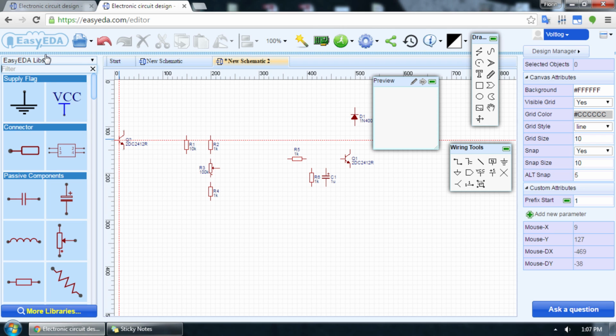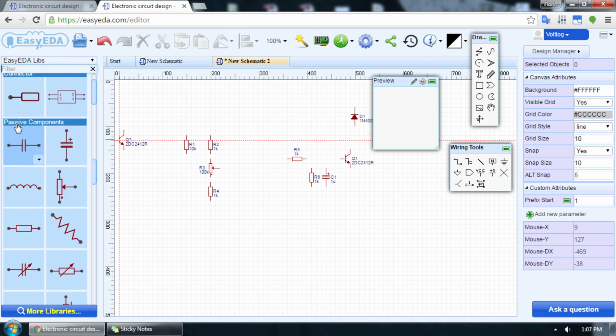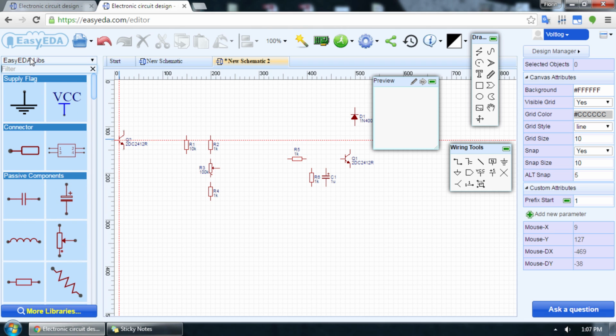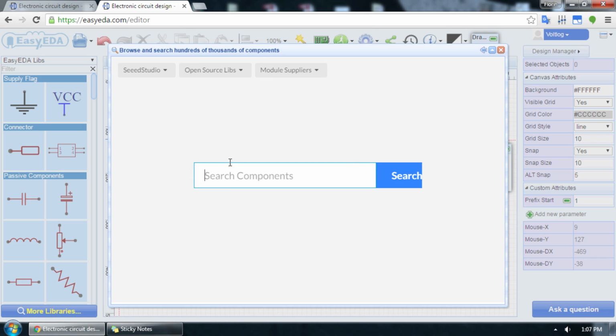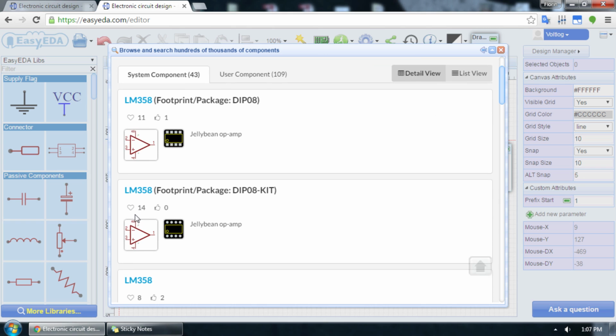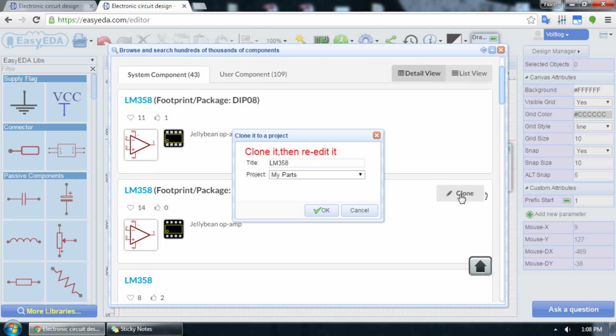relay and an op amp, which we need to search through the available public libraries. So I'm pressing the More Libraries button, and I'm searching for an LM358 Jelly Bean op-amp because I'm sure this part will be in the public libraries. I need the through-hole type, and I need to press clone, which will copy this public library into my own libraries, which I can then later use in my schematic.